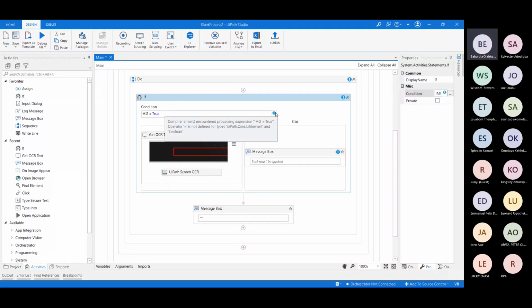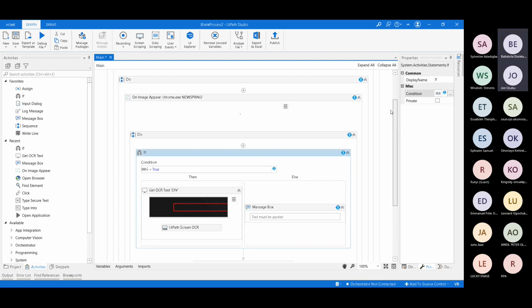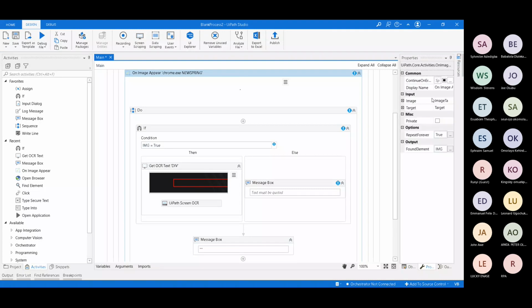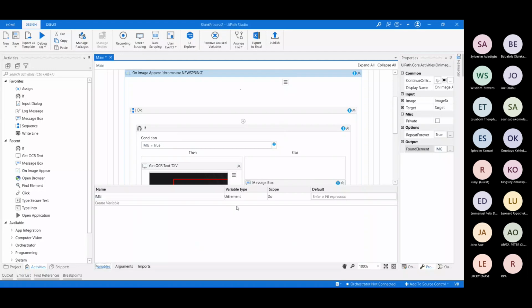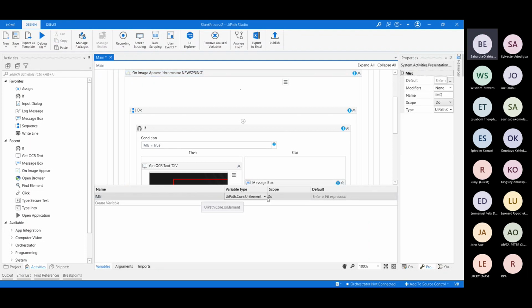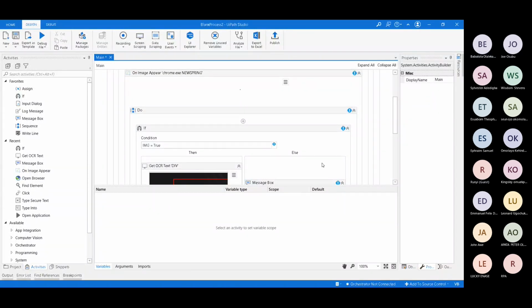You know what? Let us see the variable type for that IMG that you created. It's UI element now, it's automatic. Yes, it's UI element, except you want to change to object. Okay, object.